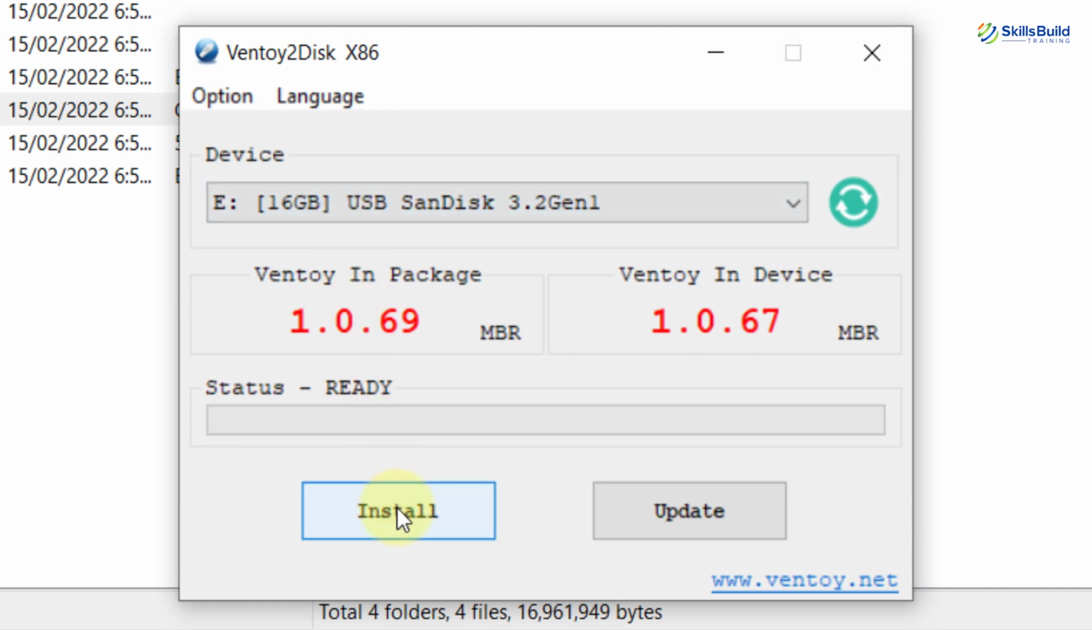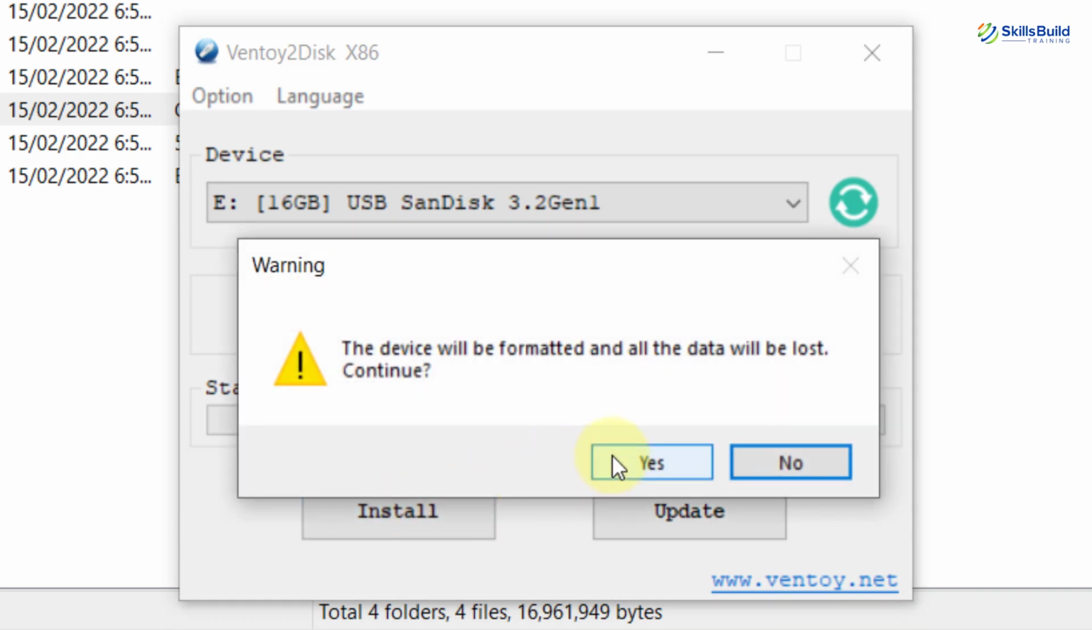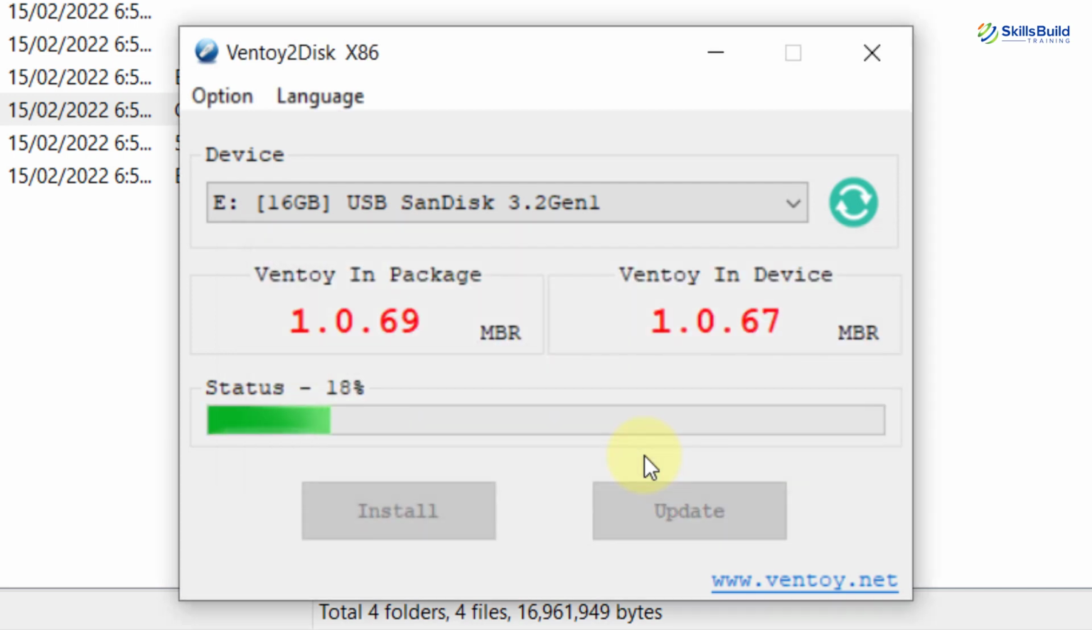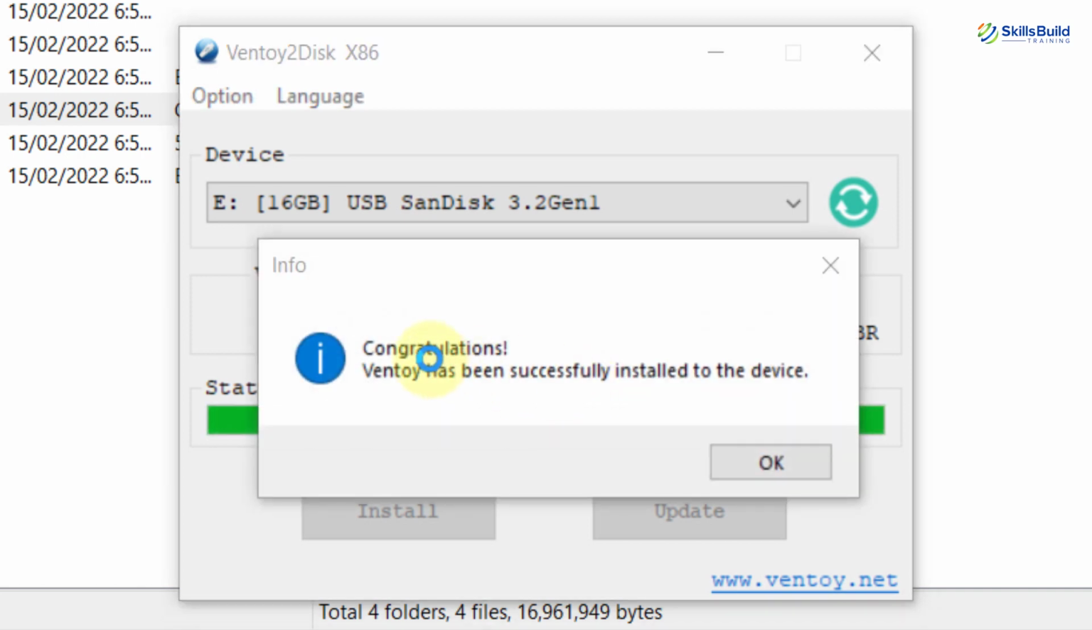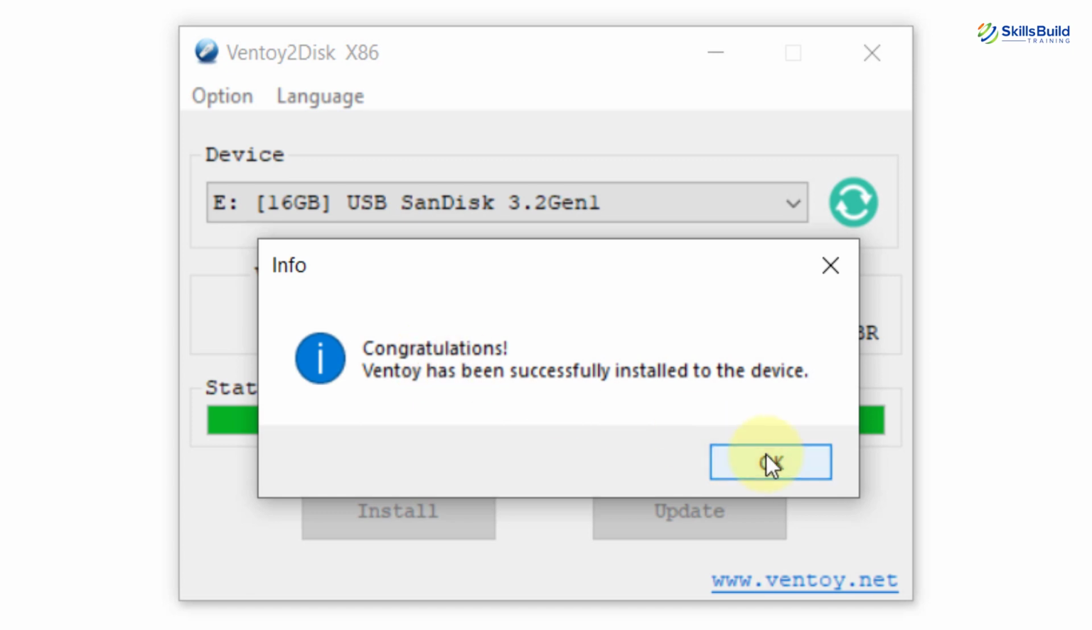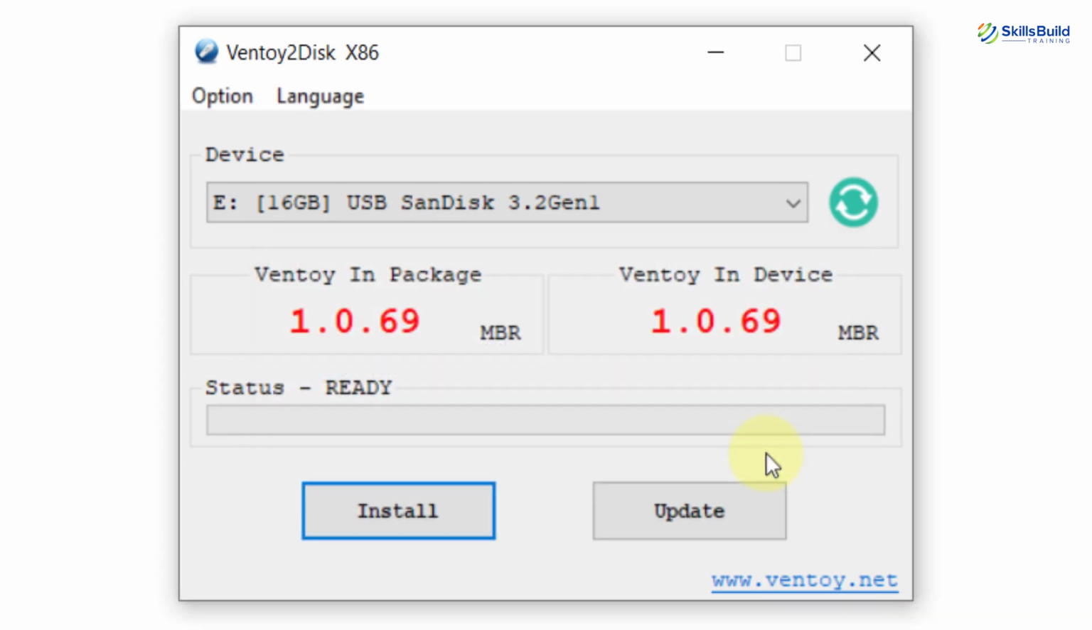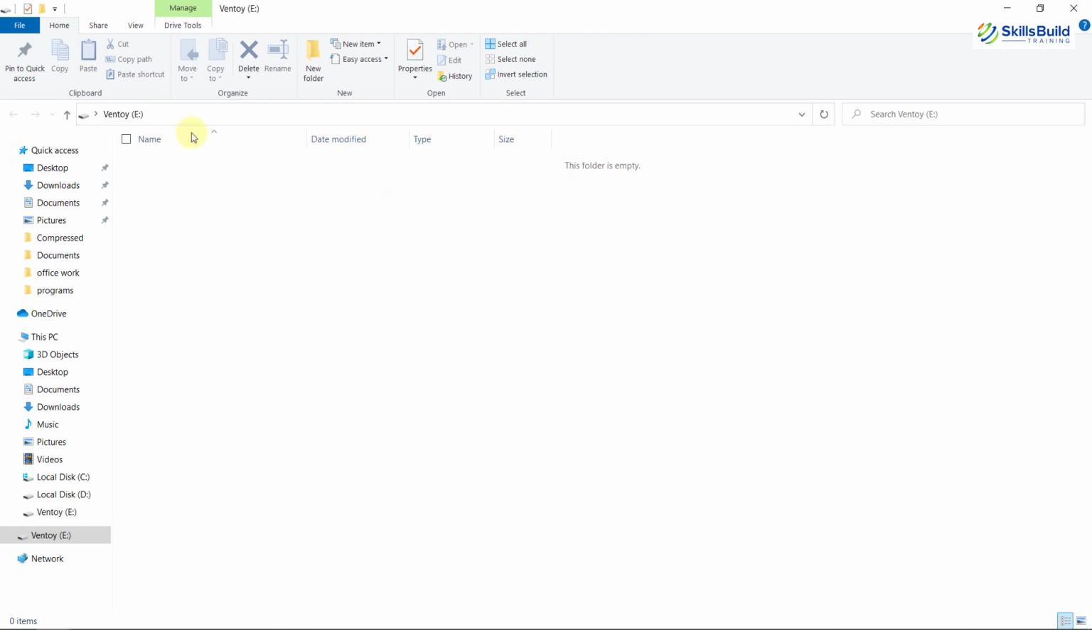After that, just click on install, and here it is alerting us that everything on our USB will be formatted. So just click on yes, because otherwise you will not be able to install it. Again click on yes, and now it has started the process and it will install Ventoy onto our USB. After that, the process is really simple and I'll show you how you can do it. We are about done with this one, and here we have a success message. Just click on OK and we are good to go. Now just close this one and go back to your USB.